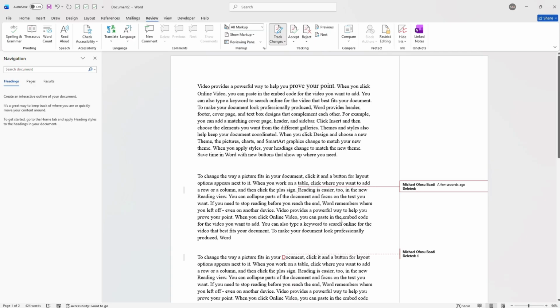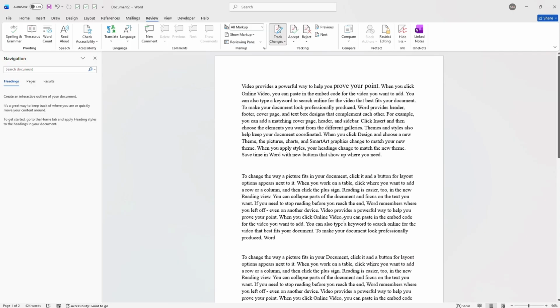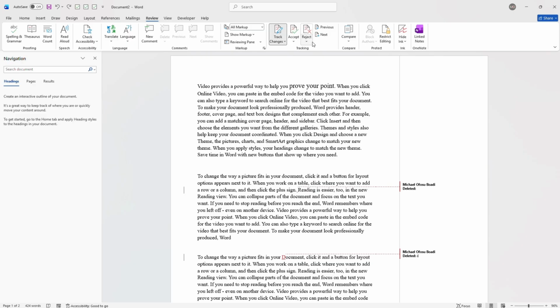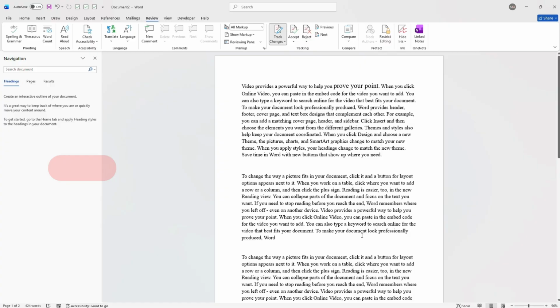Good. So now let's try to accept all here. So we tap on this here and we accept all the changes on the document and everything should vanish. Now let's revert our action here. And now let's try to reject everything, and we reject everything from the document, and that's it.